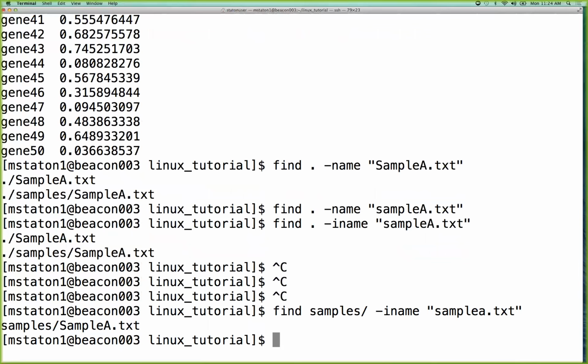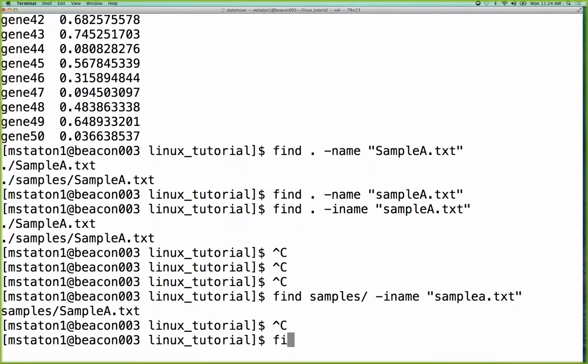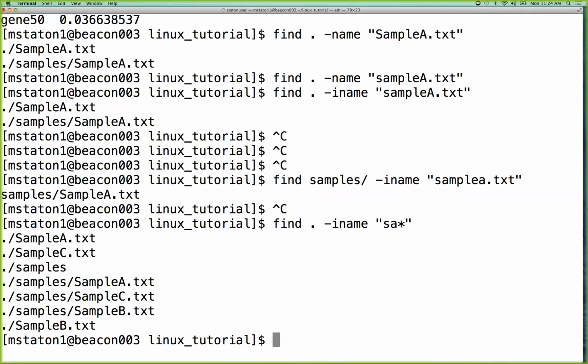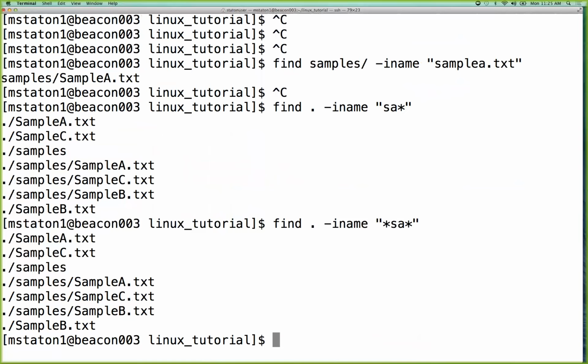We can also, if we don't know the complete name of the file, use the wildcard character, just like we use the star. So anything that starts with an SA, I want to find it, also case insensitive. We can also find anything that contains an SA, simply by putting it between two wildcard characters. Begin with a wildcard, end with a wildcard means anything that contains SA will be displayed.